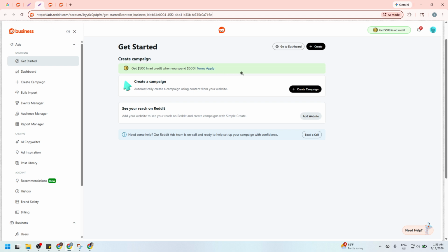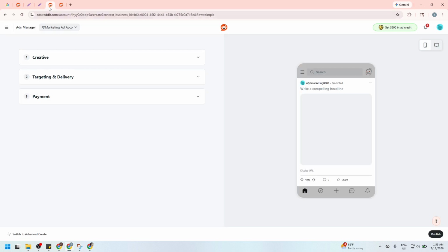Inside Ads Manager, click Create Campaign. Before you proceed, look to the bottom left of the screen and switch to Advanced Create. This view gives you more granular control and will make the next steps clearer.